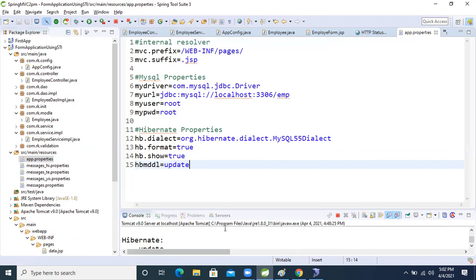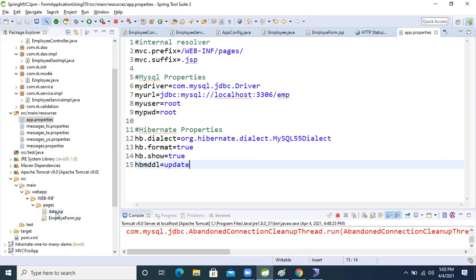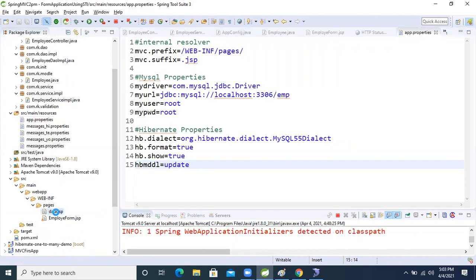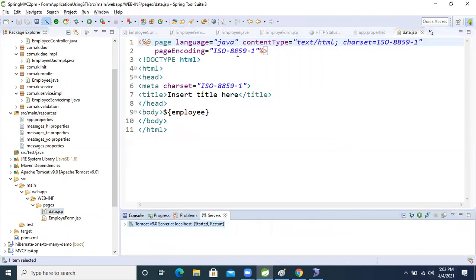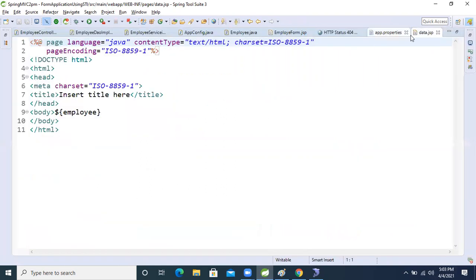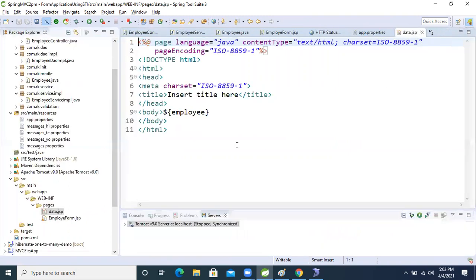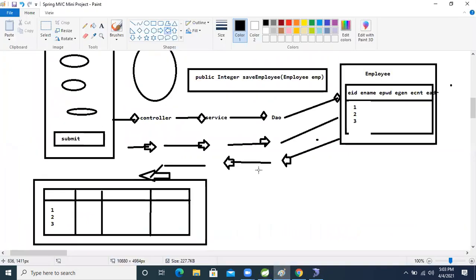For that we will take one JSP. Already the data JSP is there. Let's perform in this same JSP only. We will not create another JSP. So let's first write the controller and understand the methodology. If we want to select a list of data from the database, what is the method there?